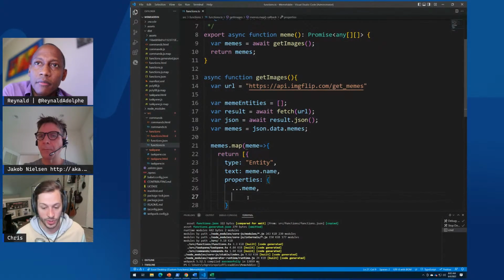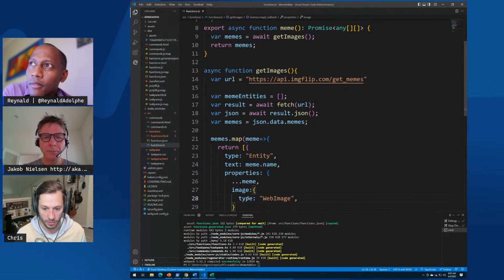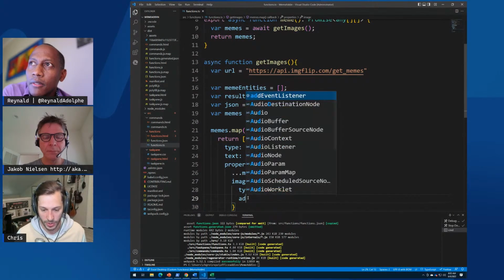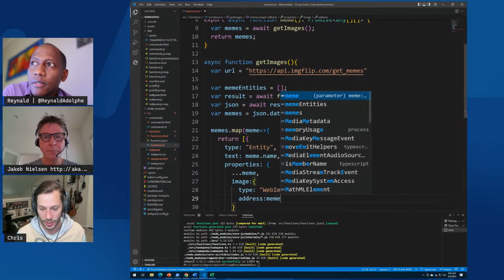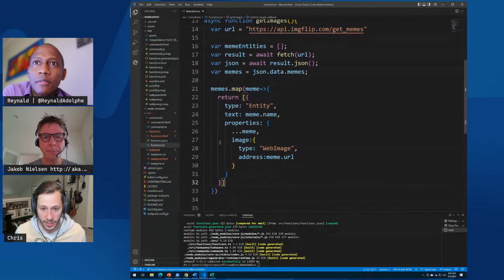Now, where you can run into problems is when you want to do something specific. In our case, I actually want an image because we want to display that image inside of Excel and be able to include it. And so for that one, I'm going to make one more field that I'm hard coding called image. It's going to be of type web image, and then the address that I'll use is that URL which has been returned. So that's most of the code that we have to write here.